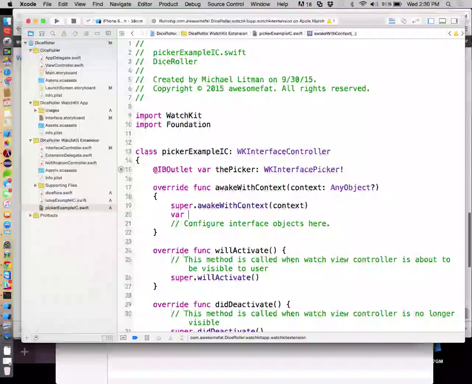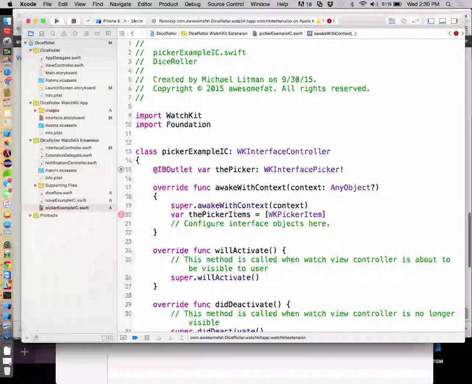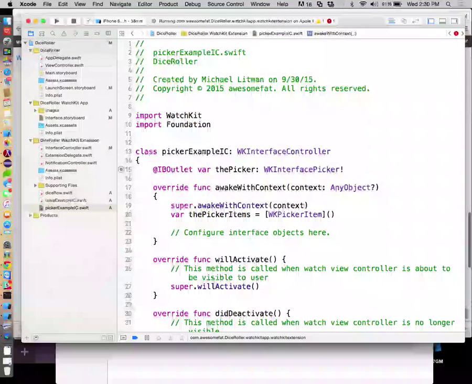So I'm going to create a var called the picker items, and this is going to be equal to a WK picker item array, like that. Okay, so I have an empty array, and now, oh, that's just because I haven't used it yet. That's the annoying thing that Swift does.